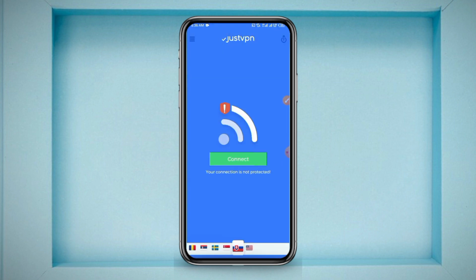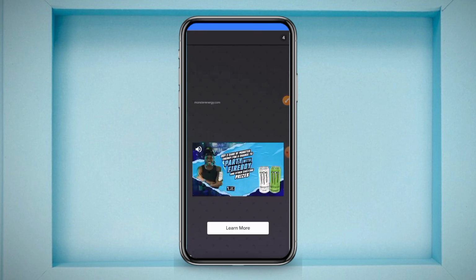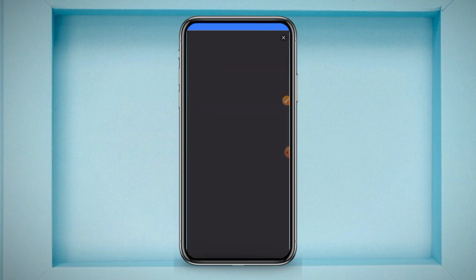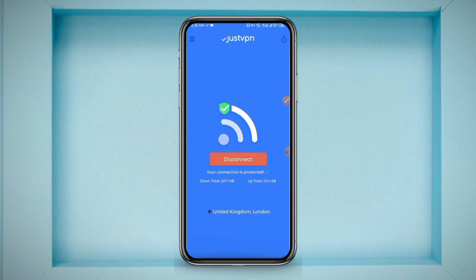So you have different countries, different from the United States. I'll be connecting with the United States. You have the US, United States. So I'm just going to click right here on connect, and as you can see, it's connecting. It's running some ads. I'll cancel the ad. It's connecting, and as you can see, it says your connection is protected. So we are going to minimize, then head over to Facebook again.